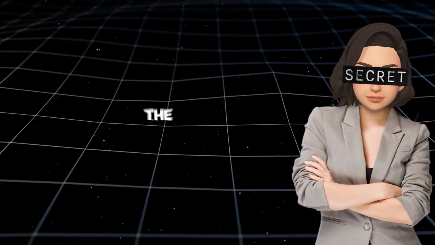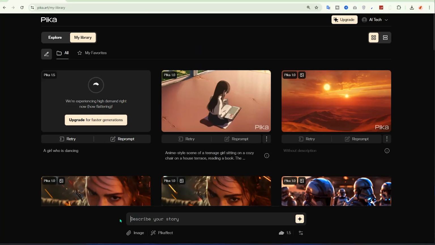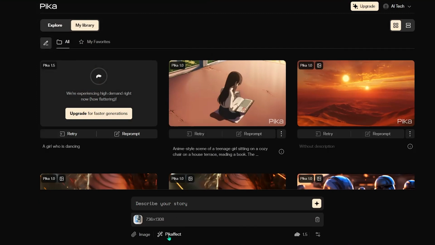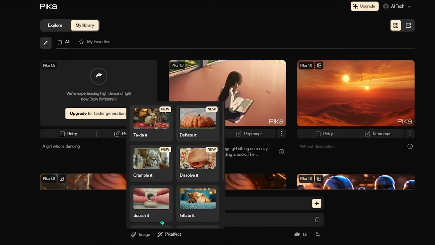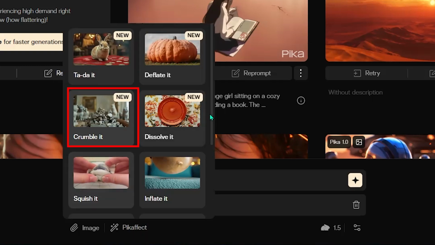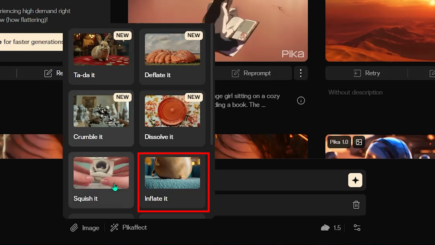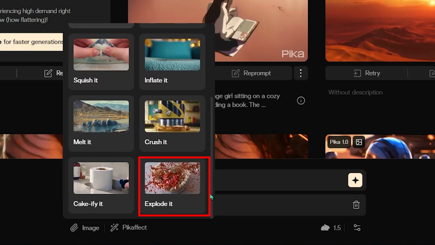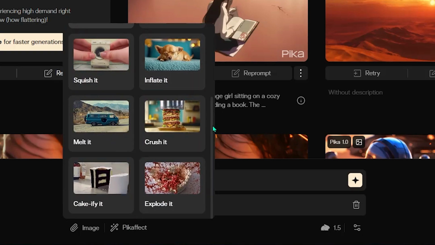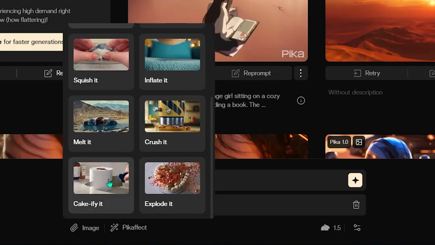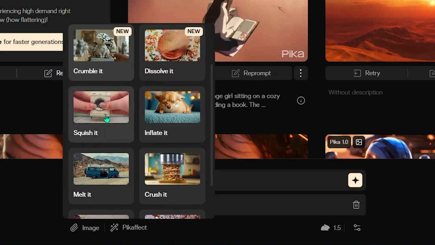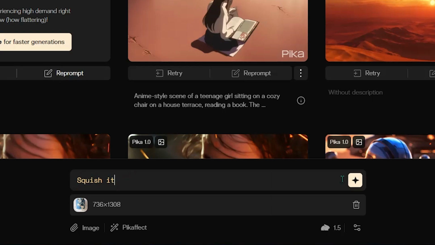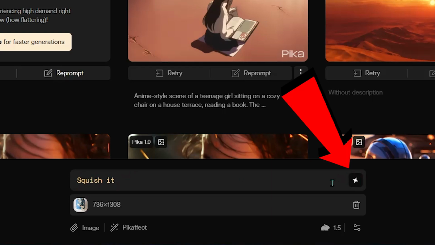But what do you need to do to create the viral videos I showed you at the beginning? Here, I click on Image and choose my desired picture. Then, I select one of these effects from the PIKA Effects section. Melt it, deflate it, crumble it, dissolve it, squish it, inflate it, crush it, cake-ify it, and finally, explode it. I uploaded a picture of a cake, so if I select the Cake-ify effect, it won't be very interesting. It's better to choose an effect that the audience isn't expecting, so I'm going with Squish It. Now, I'll click this button to create my video.